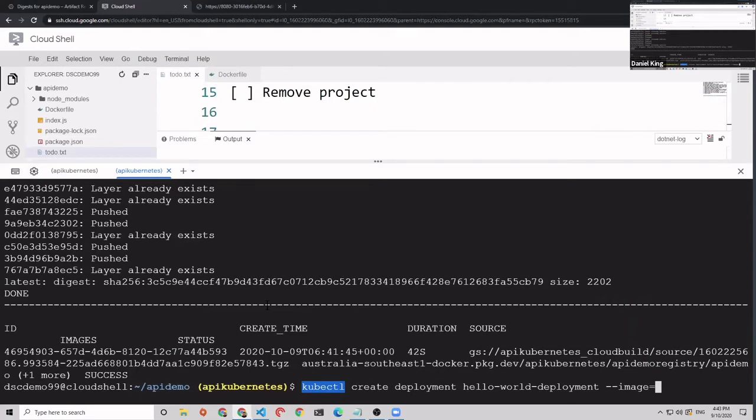kubectl is the open source command that we use to actually engage with Kubernetes. I need to have the Kubernetes cluster first. So I need to create a cluster.